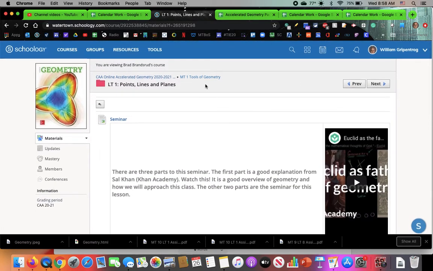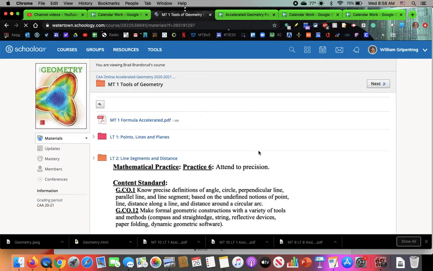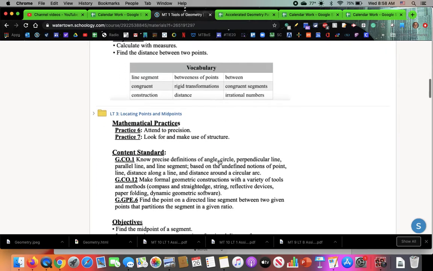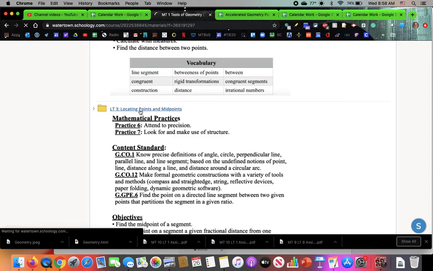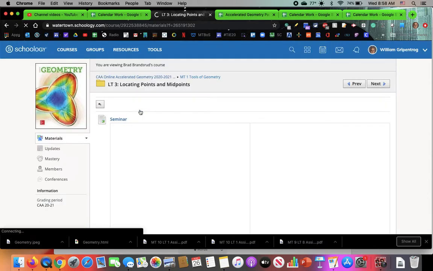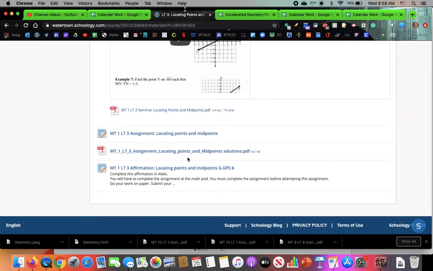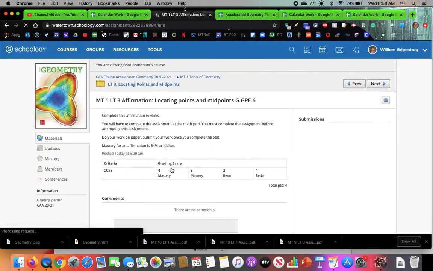Now, affirmations, your Mastery Connect quizzes. We are totally doing the assignments. We're not skipping anything. I know last year we went to distance, and my students didn't have to do any of the Mastery Connect quizzes. But when you get to like LT3, there's a seminar. Notice right here at the bottom there's an affirmation. If you click on the affirmation, it's going to be on ALEKS. All your affirmations are in ALEKS, so you're going to have to log into ALEKS to do them.